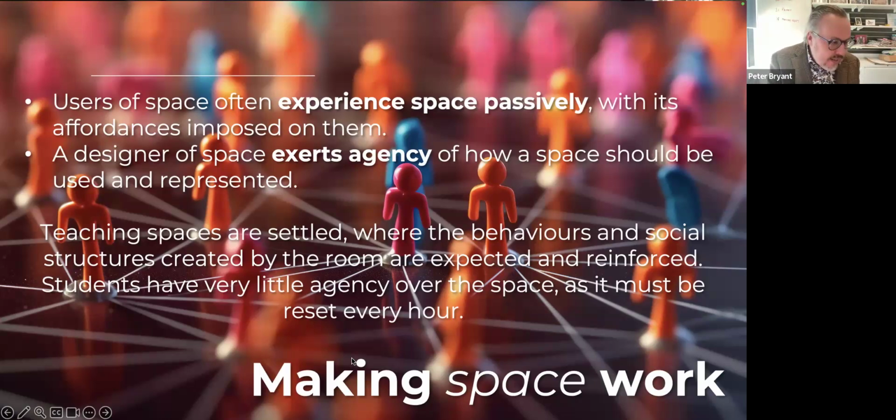And those designers are architects, those designers are university infrastructure teams, campus operations, estates, whatever you want to call them. And they exert an enormous amount of influence over how students, and academics to the same degree, use space. So in many ways, those teaching spaces are quite settled. There's not been a lot of change in the model. There's been a lot of architectural superficiality in terms of colors, in terms of furniture types, but the core structure of a square box has barely changed. And therefore, the behaviors and social structures within those spaces have also barely changed.